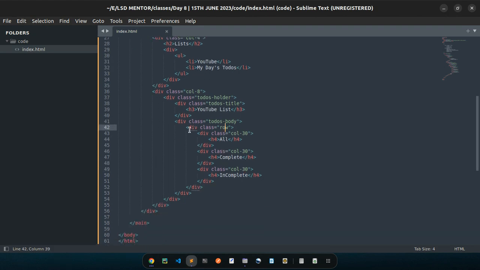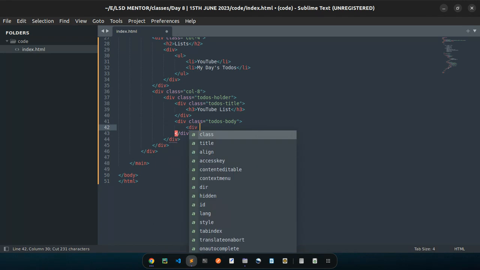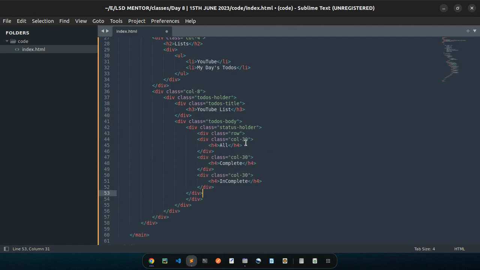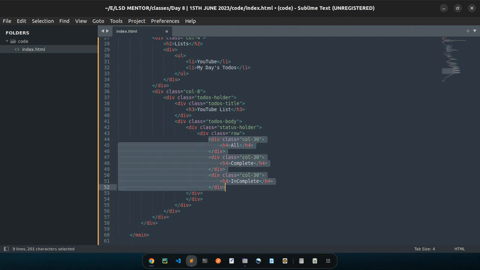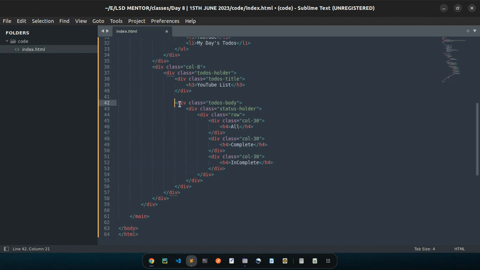Under the to-dos body we have this row. Let me switch this one a bit, icon issue. So instead of doing that one, I'm going to do a div of class title, or the status holder. So I'm going to close this one. That's the status holder. Na hizo ndizo status tuko nazo. Let me move this one mbele, then this one mbele. Let me space my work to make it readable. We have the status holder here.